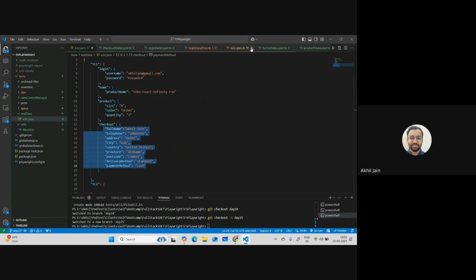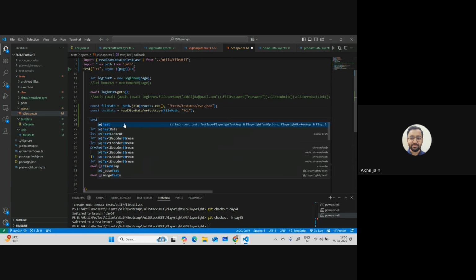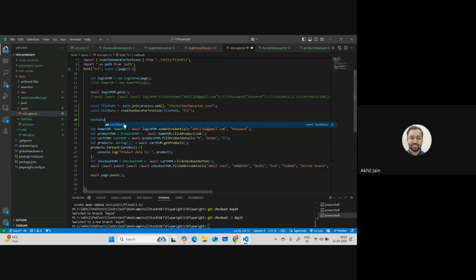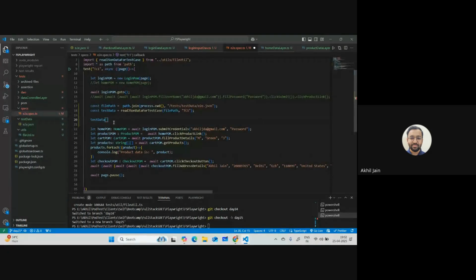Since testData is a JavaScript object, if I want the data, these are like keys. This is the data of your JavaScript object. This is one key where the value of the key is this. This is another key, this is the third key, and similarly the fourth key, each with its value. Since this is a JavaScript object, I can access the key, let's say login, by doing this.